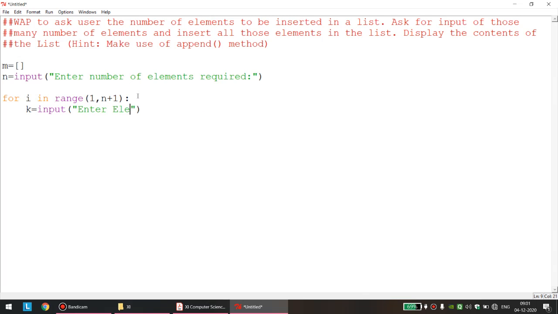enter element, correct? And already in the previous week's live class and video module, I had explained to you about the use of the append function. What is the use of the append function? It will allow us to insert elements one by one into a list. So once we get the element in this variable k, we will be inserting that element into this list.